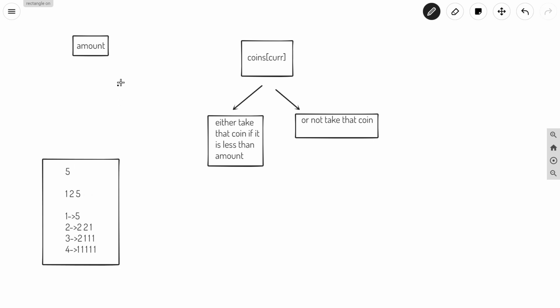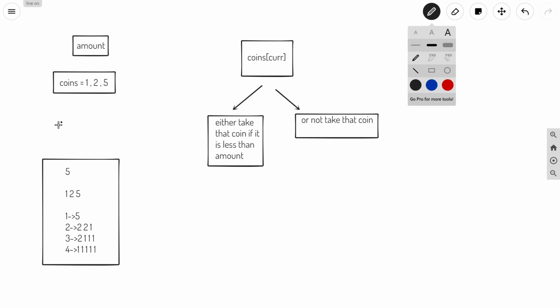So let us think about how we can solve this question. We have an amount and we have coins, let's say 1, 2 and 5, and our total amount is 5. Let's say we are on a particular index of coin, let's say we are on 2. For this particular denomination we can have two choices. Either we take that coin for our amount or we do not take it.